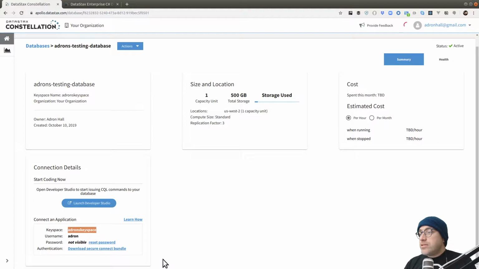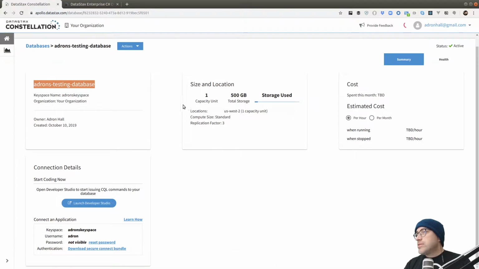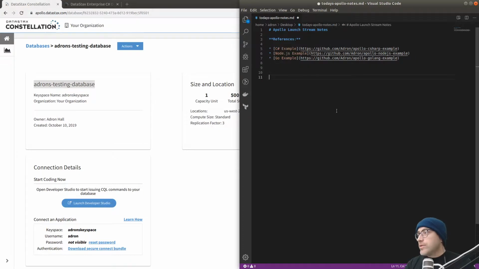Keyspace is Adrian's keyspace. Database is Adrian's testing database. Let's put this all somewhere that I can easily remember it. Okay, so we got Adrian's testing database, and then we got Adrian's keyspace, right? And then my username is going to be Adrian. And then my password is a secret that I know, right? That seems fair, doesn't it?